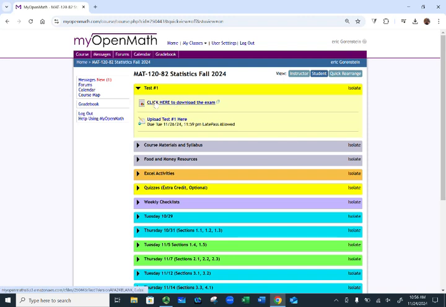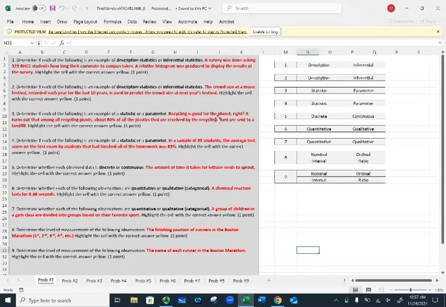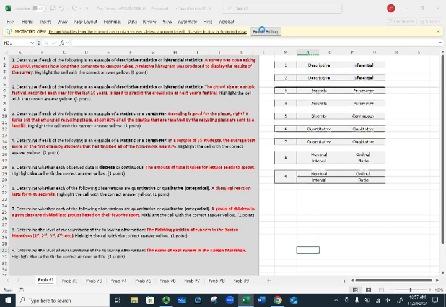So where it says click here to download the exam, you click here to download the exam. Pretty self-explanatory. It'll download to your computer or whatever computer you're using. Open the file and that'll be the test. Give this a moment to open. Okay, so this is the exam. First thing you'll do, if there's a yellow bar at the top that says enable editing, click on enable editing or else you're not able to type.